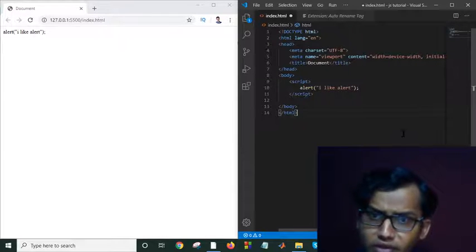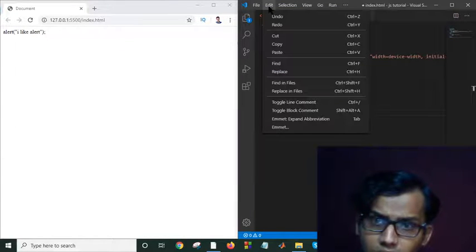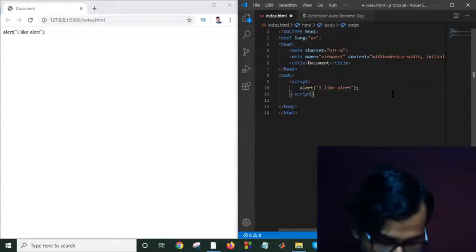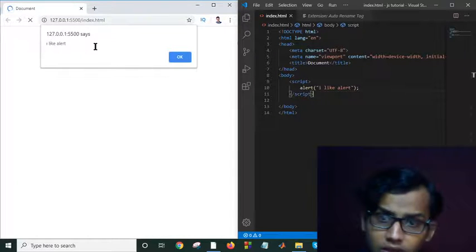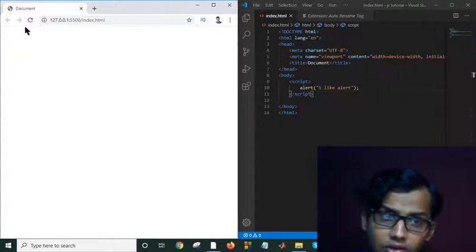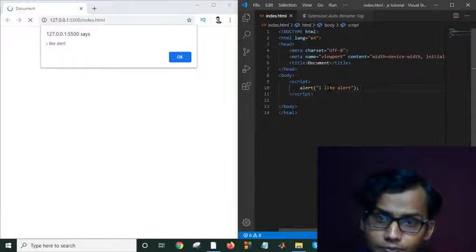make sense in the font. I think how to change the font. Okay, save. As you can see, it's giving me the alert. Whenever I am running this site, it's giving me the alert, I like a lot. This is how we can give output to our JavaScript code.